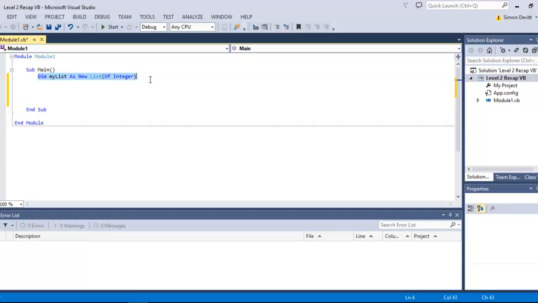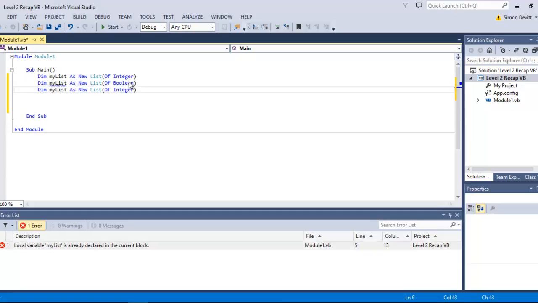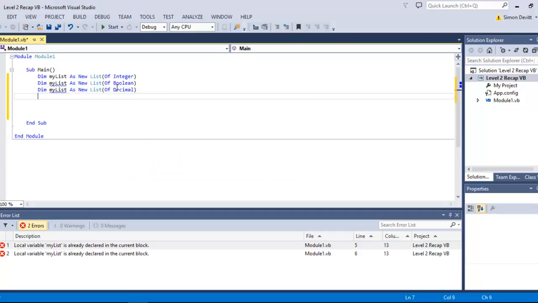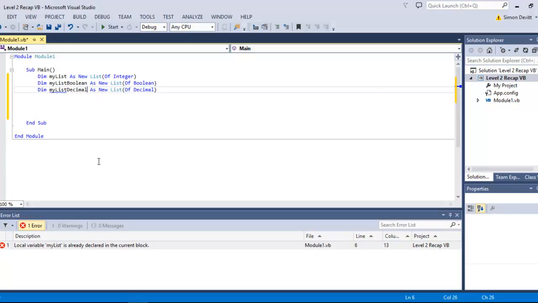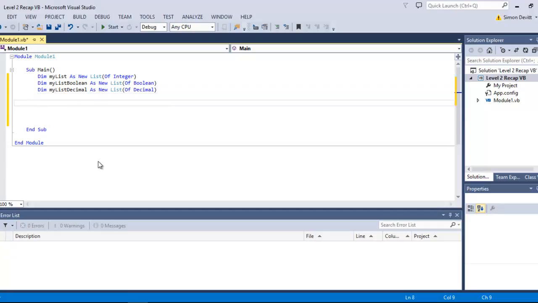If I was just to copy and paste these down, a list can hold pretty much all the different data types that we've dealt with at this point. So we could store a list of booleans, we could store a list of decimal numbers if we want to, and each of these would be given a slightly different name. If I wanted to give a more meaningful name, something that I can use again and again, I might specify them like so.